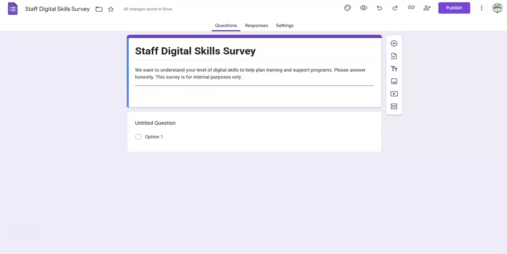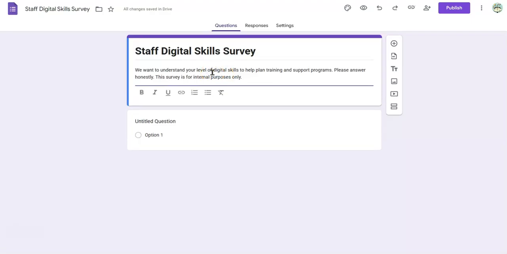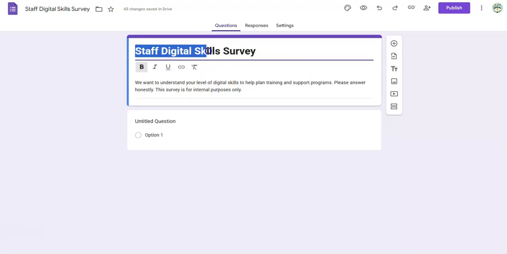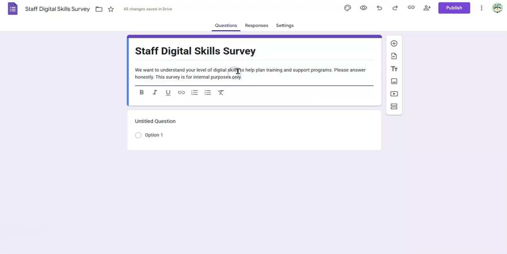The description actually says we want to understand your level of digital skill so that we can plan, train, and support program. Please answer honestly. So this is the form description, so our staff in the organization know that we actually want to assess their digital skill, so that we can make plans for training for them. So this is the description of the form.